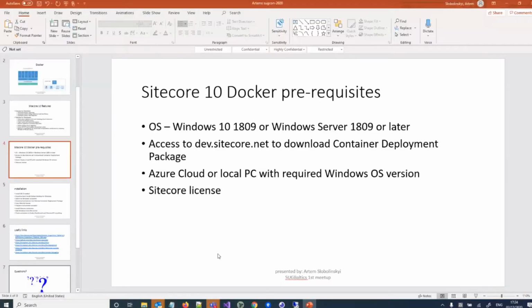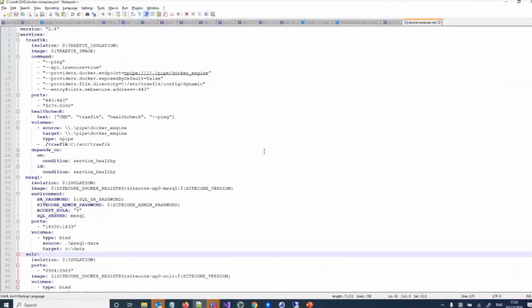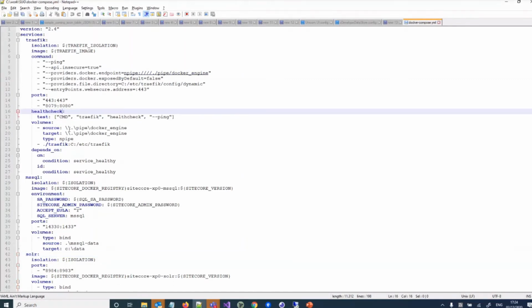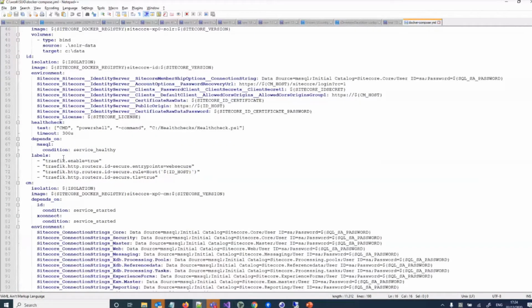Okay, so we came to the point where we can discuss some technical details. I want to show you a little bit what is actually inside this Docker, what those containers are, and what is actually being deployed currently. I will go backward.